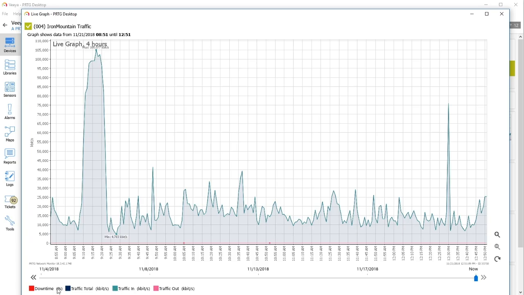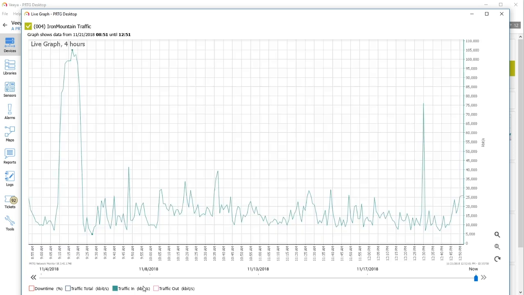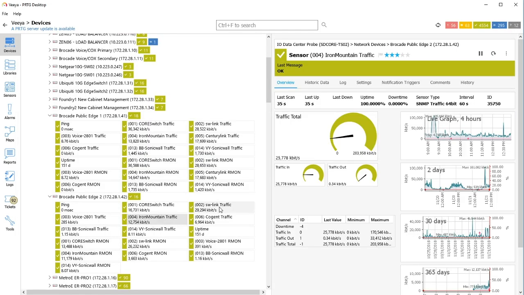And if I look, let me just clear off all the channels and show inbound and outbound. You can see the outbound is literally nil. It's that pink line at the bottom. Nothing's happening. Inbound, you can see balancing out. Now let's look at Cogent over here.